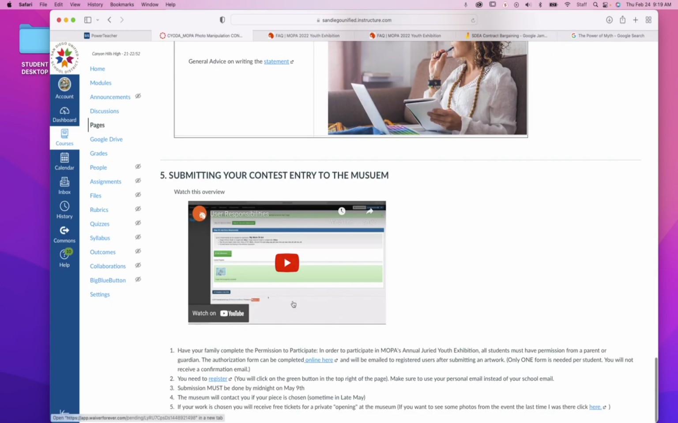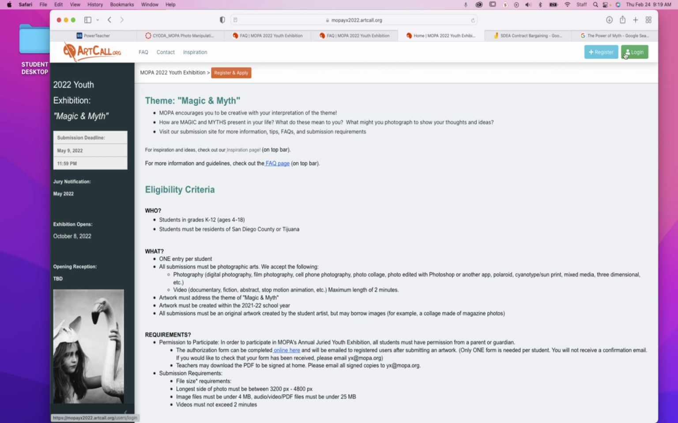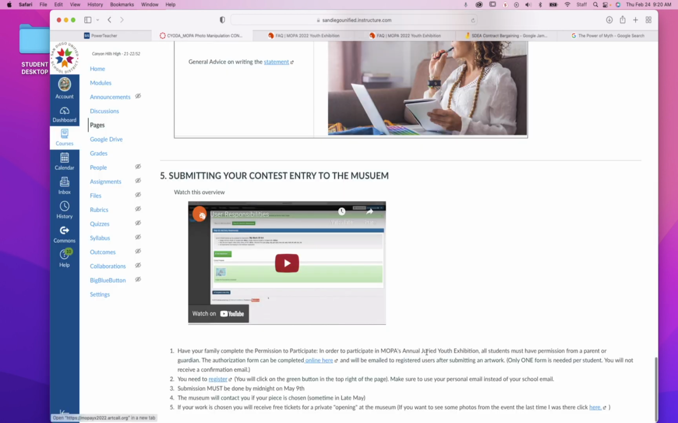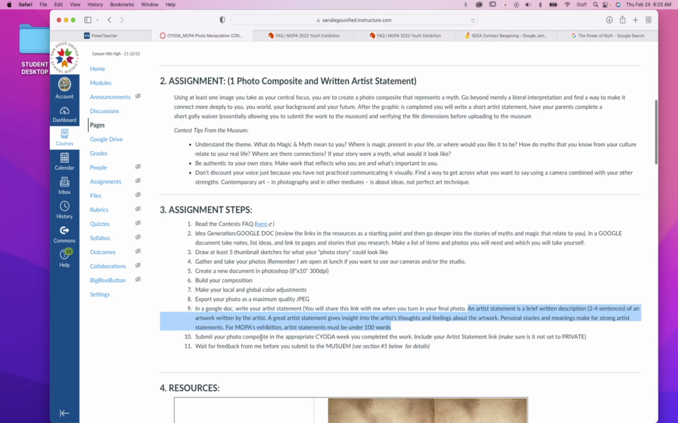Once that part's been done, then you will register. You will actually come to this site, click on this register button, and oh, it's blue. I wrote down green. You will click on the register button and you'll answer the questions that are there. That's where you'll upload your picture and you'll upload your artist statement as well. So all that information will come. And that is what you will be working on.